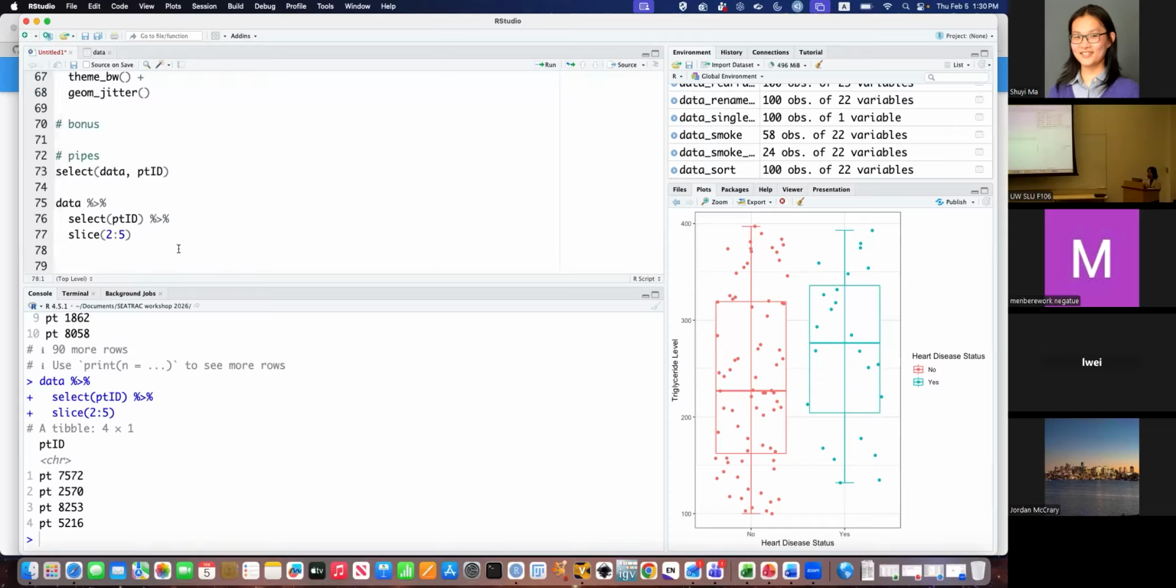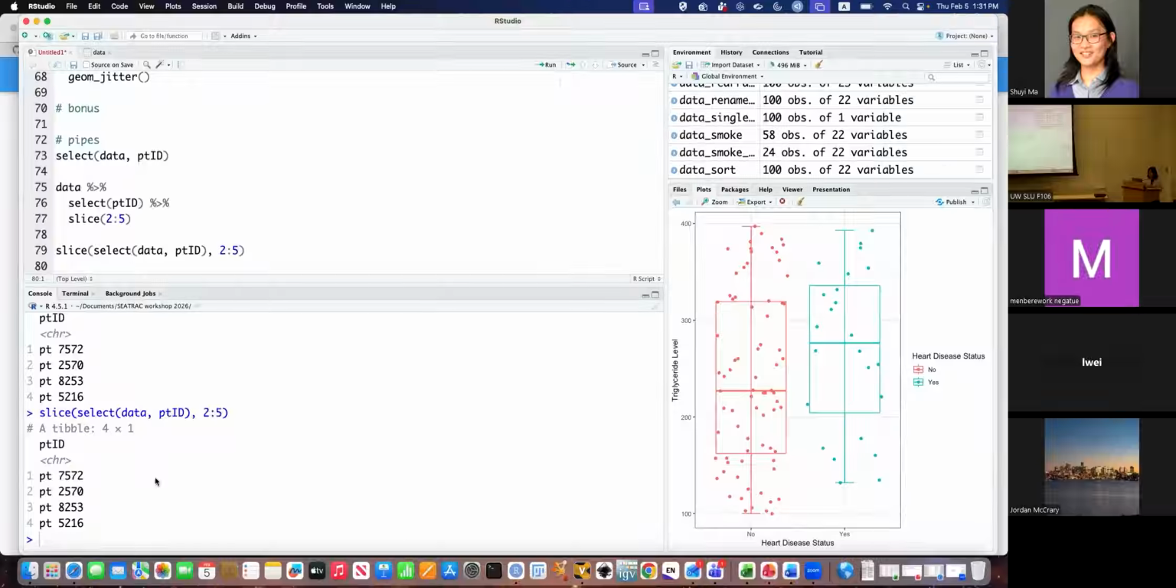But if you write it down in a conventional format, that'd be nested, right? So what we did is we did a selection of this column first, and then we sliced the rows. So in the conventional way, we have it nested, and then we slice from where we select patient ID. And we slice from this selection 2 to 5. It gives us the same thing, right? But it's nested.